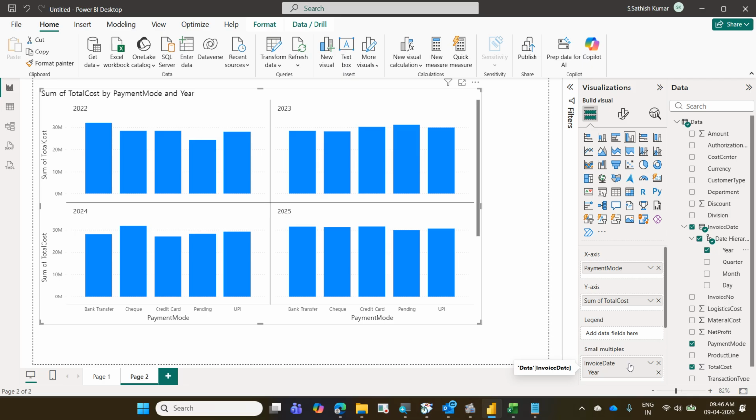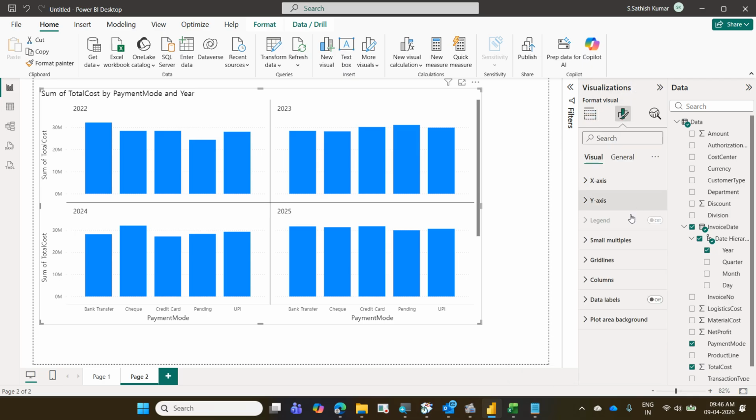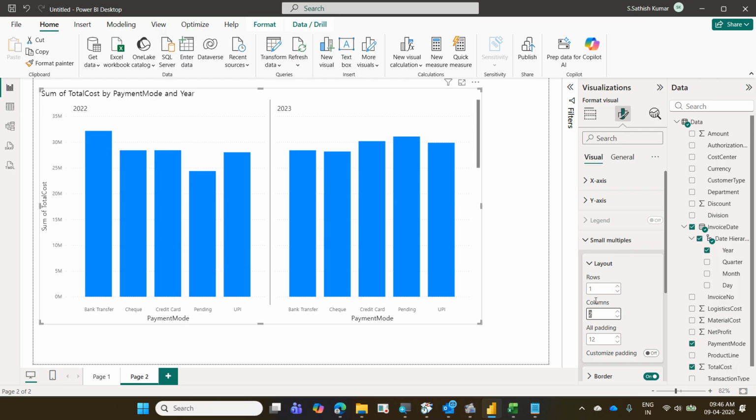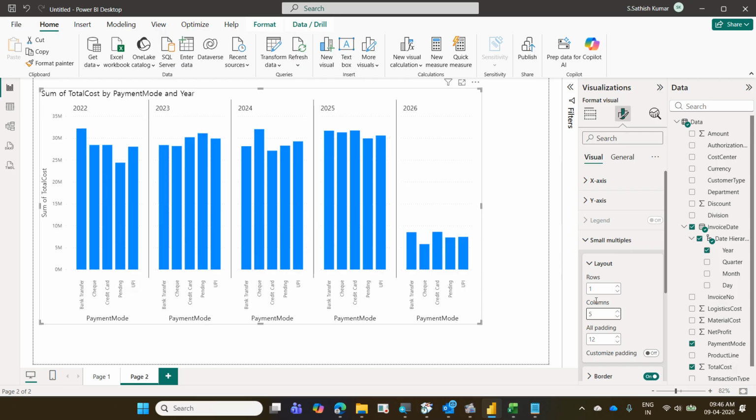Go to format, then small multiples, and change the rows to 1, and columns to, I have 5 years, so let us make it 5. So, we can see 5 years of data.